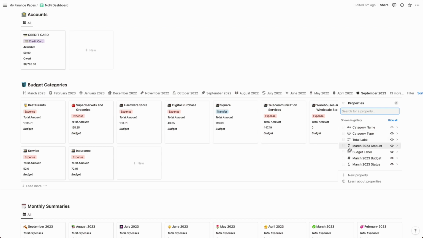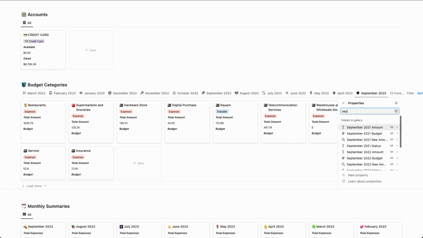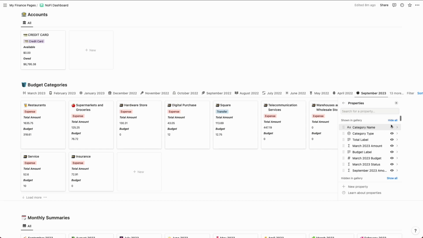properties showing here. So the good news is that we use a very predictable naming convention for all the months that we generate properties for. So if we want to find our September 2023 amount, we can simply search and then click this little icon to show or unhide that property. So we're going to do that with the rest of these. So we've seen our March 2023 amount. Now we need budget and status.